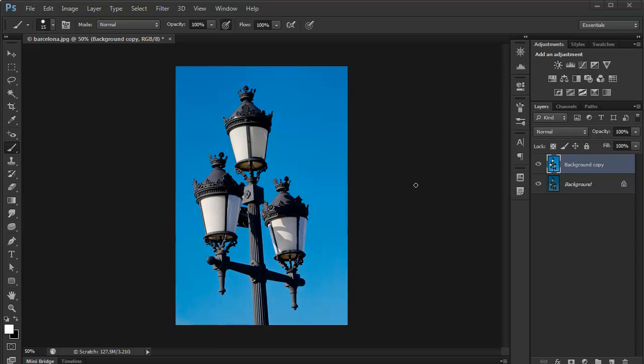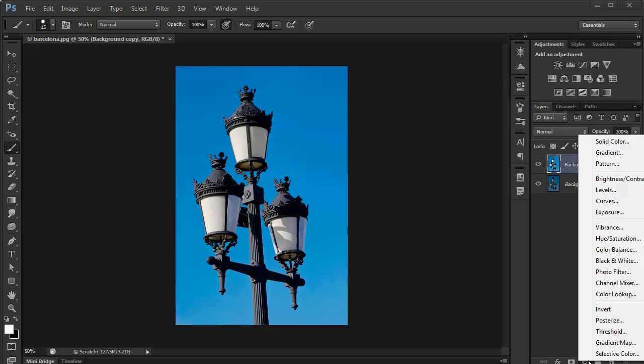What I've done already is I've duplicated the background layer. So I'm going to work on the background copy. You find the color lookup adjustment under adjustments. Now I'm going to use the adjustment icon at the bottom of the layers panel, so it's been applied non-destructively. And you find the color lookup here.